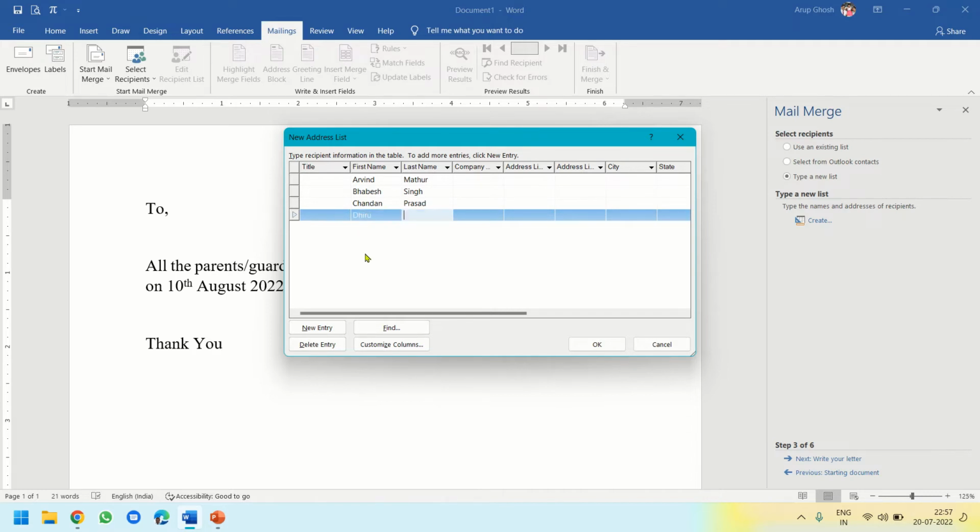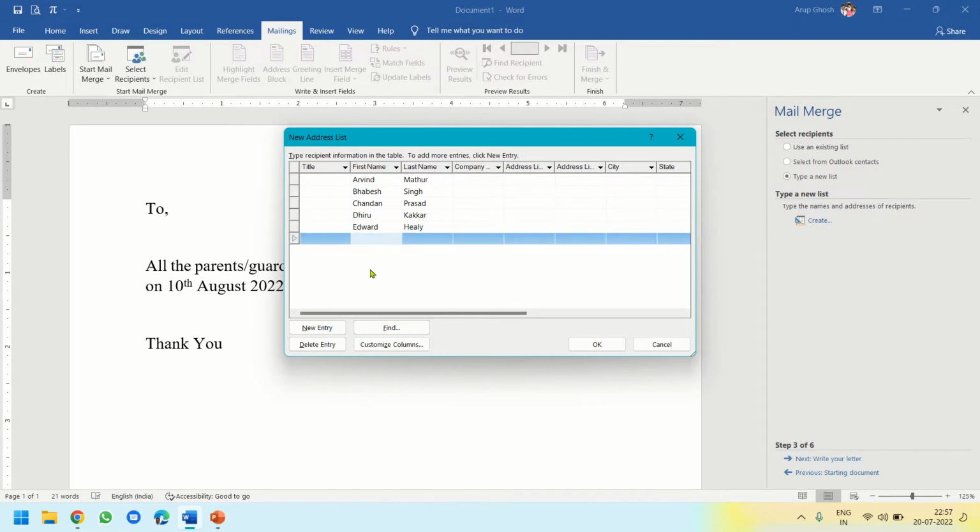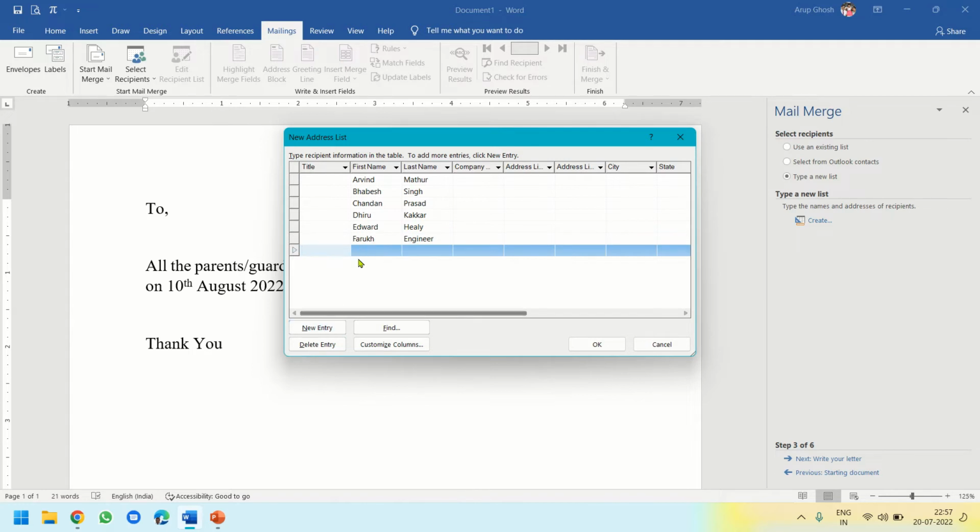Dhiru Kakkad, Edward Healy, Farouk, engineer, Ganesh Goyal.